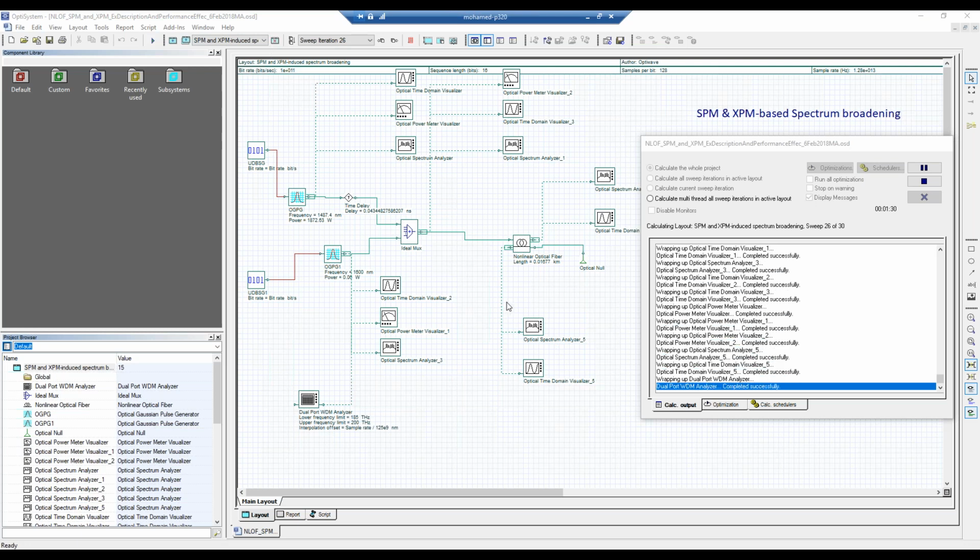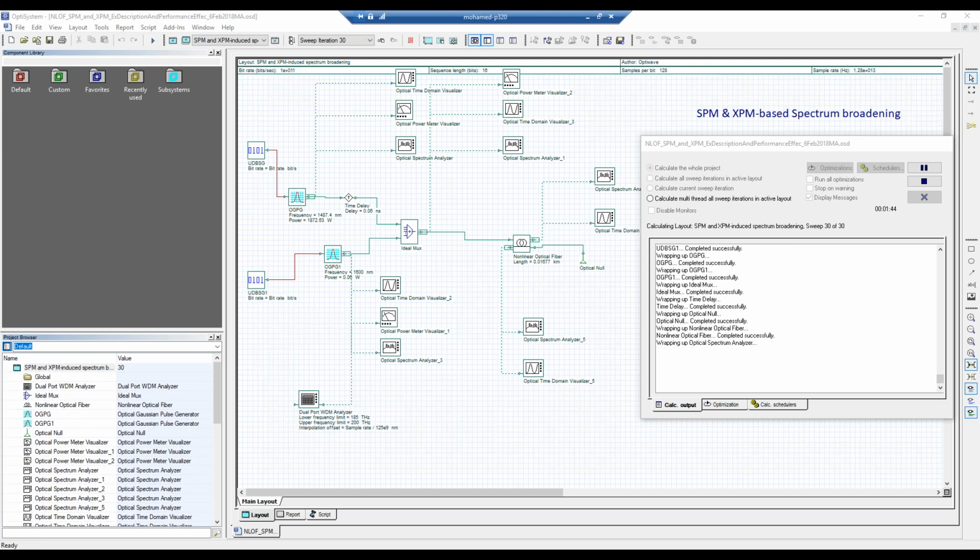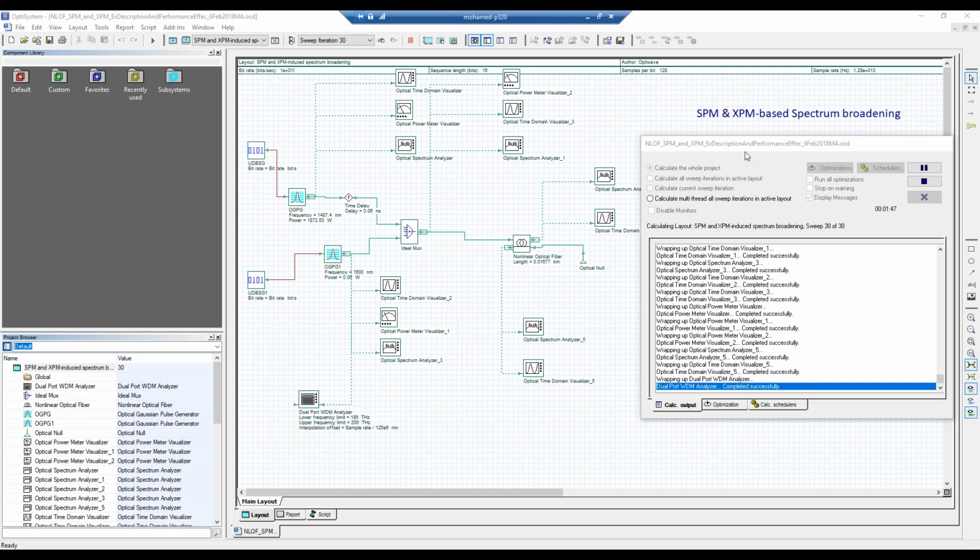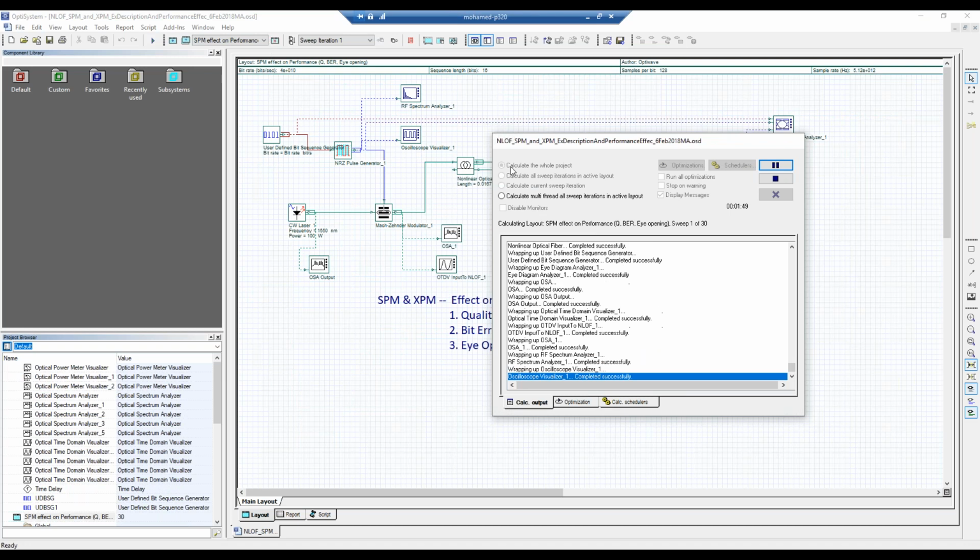Here, it should take less time, but because I launched the whole project, I just forgot to tell you, we can calculate the whole project. If you choose this, calculate the whole project, it means whatever layouts you have will be calculated. So we have two layouts here. That's why after the program finishes the first one, it starts the second one.